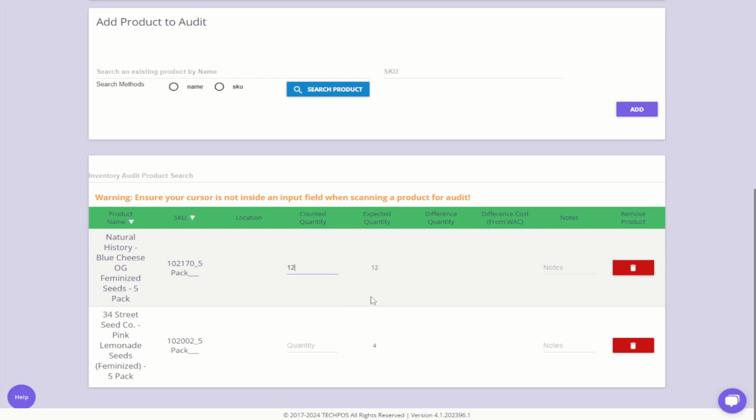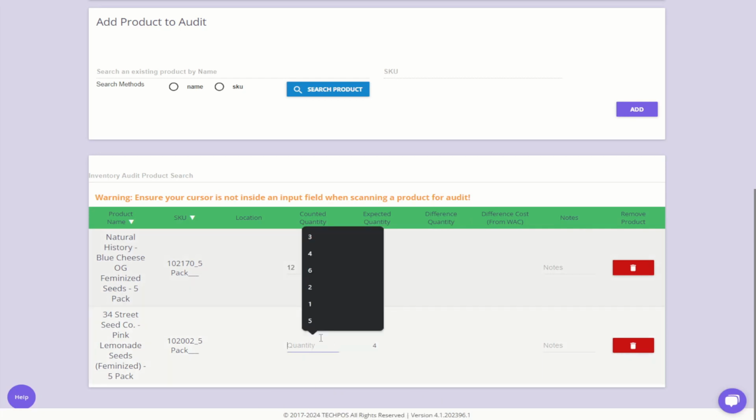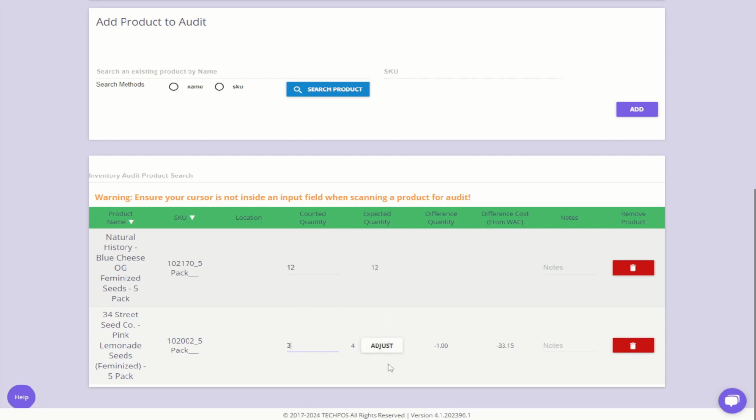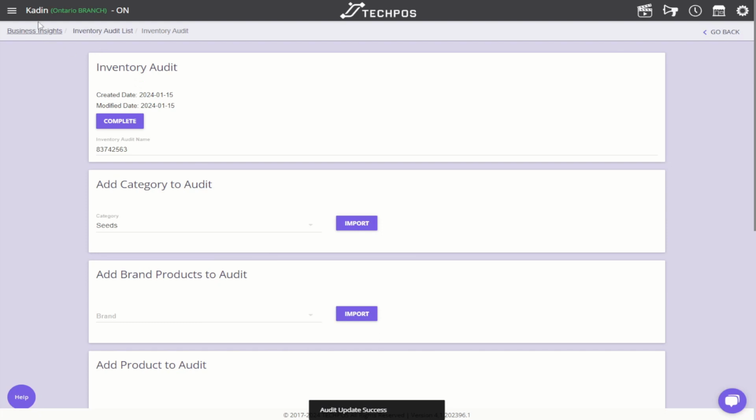Once you enter a number and leave the cell, it will save automatically. And if any number except the expected is entered, it will signal for the adjustment. This can only be seen by management employees. As a Budtender, once you're done, we just leave the page. And do remember this is a live audit, so your expected quantity will change based on what you sell.